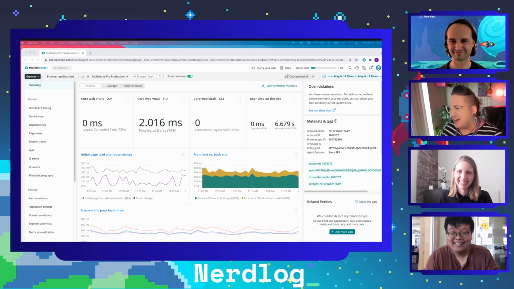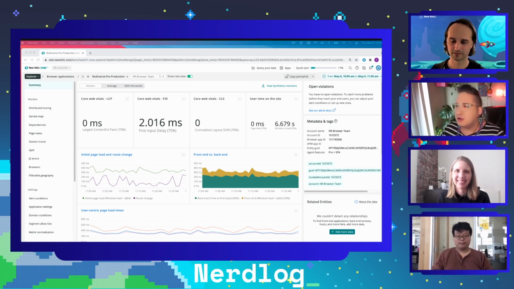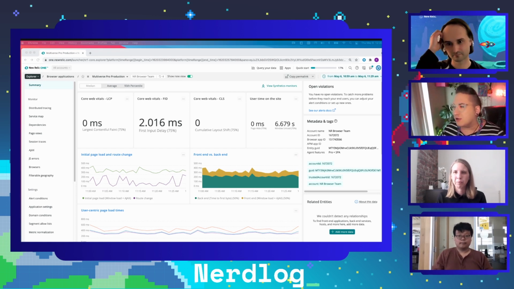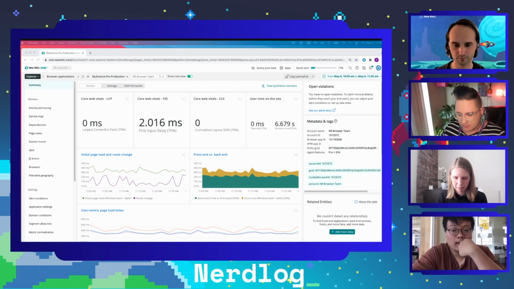That's open source life. So Martin, let's talk about how people can contribute or explore deeper into the browser agent. Yeah, for sure. Let me share my screen.